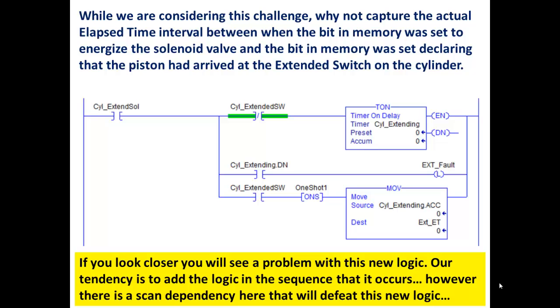If you look at this logic, you'll see the logic scans from left to right, top down. The first scan where the extend switch is made, the first part of this rung will be false and the TON will reset itself. When it gets down to the third branch, the extend switch is now made and you one shot a move that moves a 0 into the ET. That's not what we want.